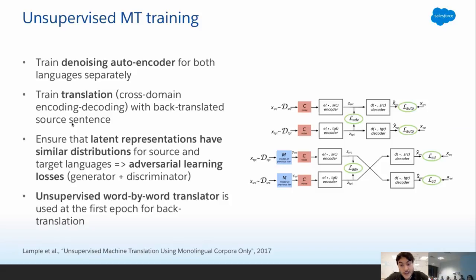So the way this is done, it has different loss functions. We first train the denoising autoencoder that was on the left side of the chart, and then train the translation with the back-translated source sentence, which are L-auto and L-cd on this chart. And then just like for the unsupervised word translation, you want to make sure that both languages are mapped into a shared latent space with same distributions. And here again, we use adversarial learning to fool the discriminator to think that one representation comes from one language or the other. And as I mentioned, we can use the unsupervised word-by-word translator as the first epoch of that iterations.